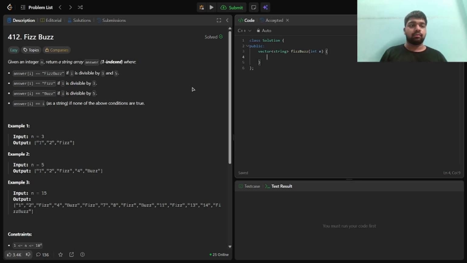Hello everyone. Today we are going to solve question number 412 Fizz Buzz of LeetCode. So first I will explain the question, then the approach, and then I will write the code in C++ and then the time complexity of this question. So let's read the question.